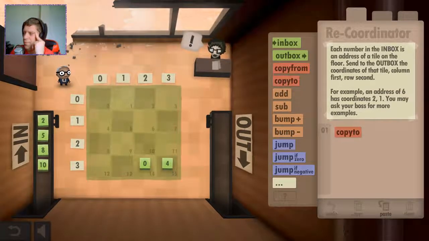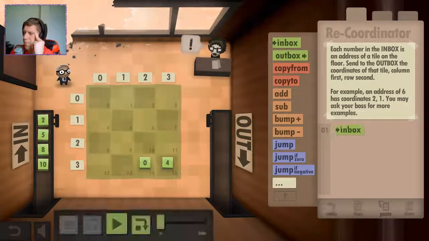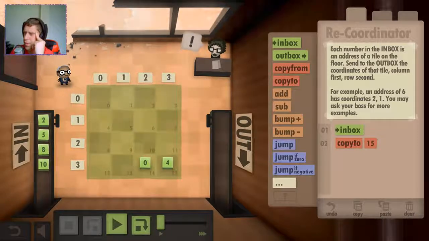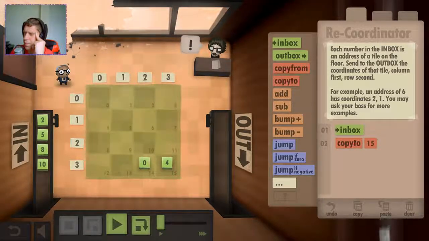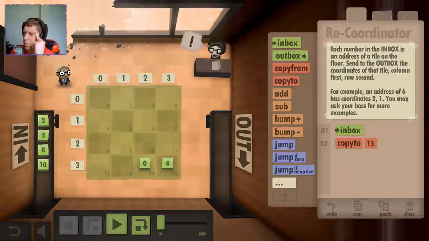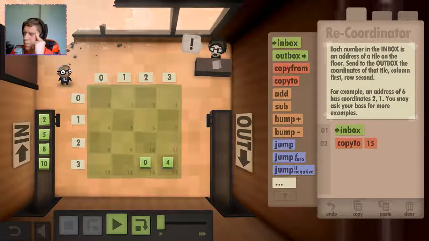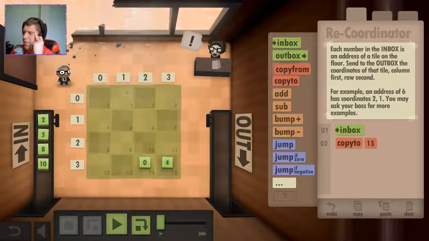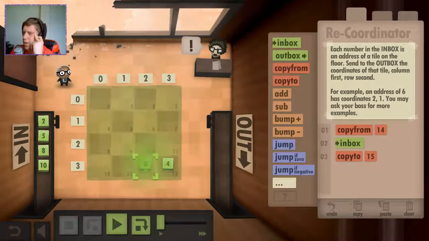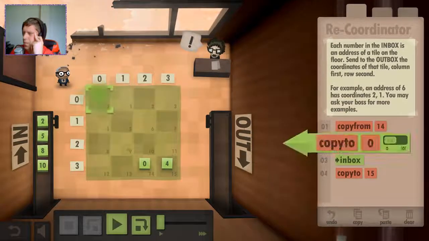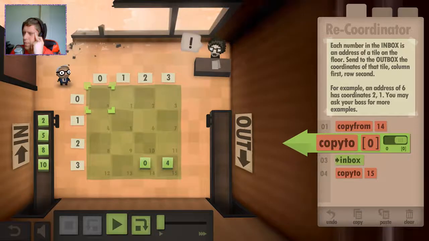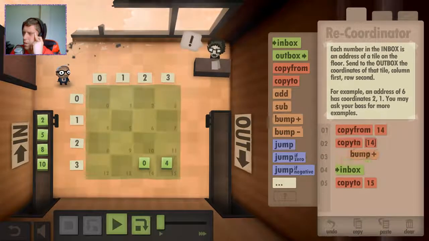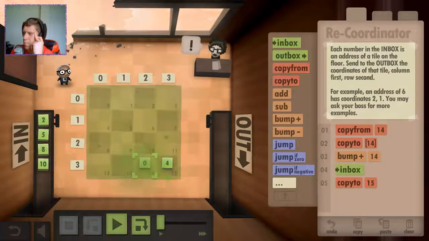If I did grab from the inbox, copy to there, for instance... see, I think I need to do something like this. Copy from here, copy to here. Bump 14.